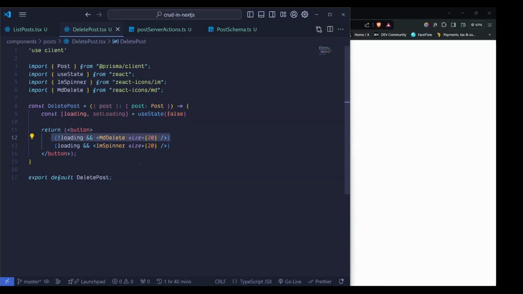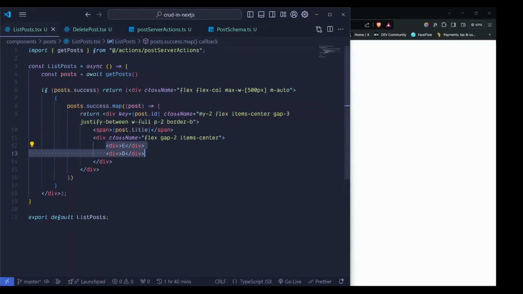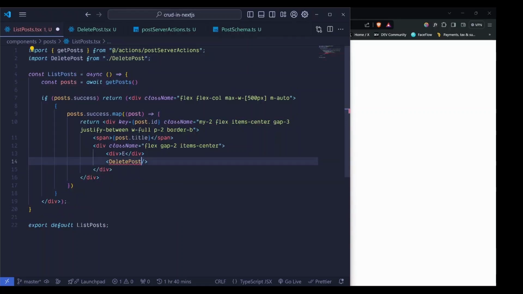For now, let's save that. Then we hook this delete post to our list post. Instead of this one now, right here, we will call our delete post component. We should import it just like that. And also it expects us to pass it a post prop. So you say post is post.